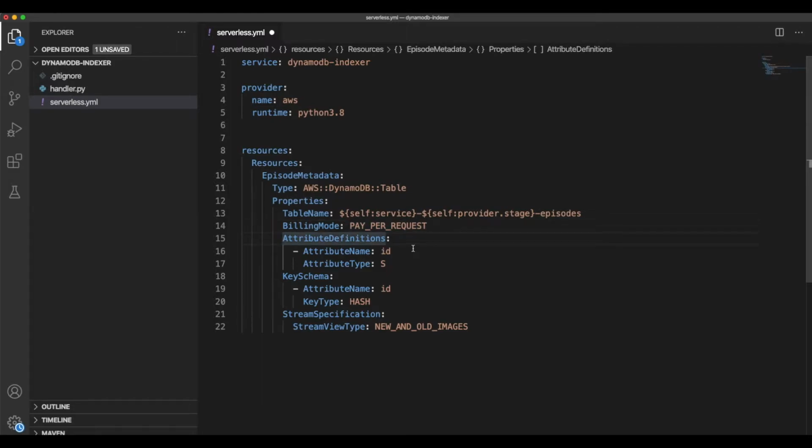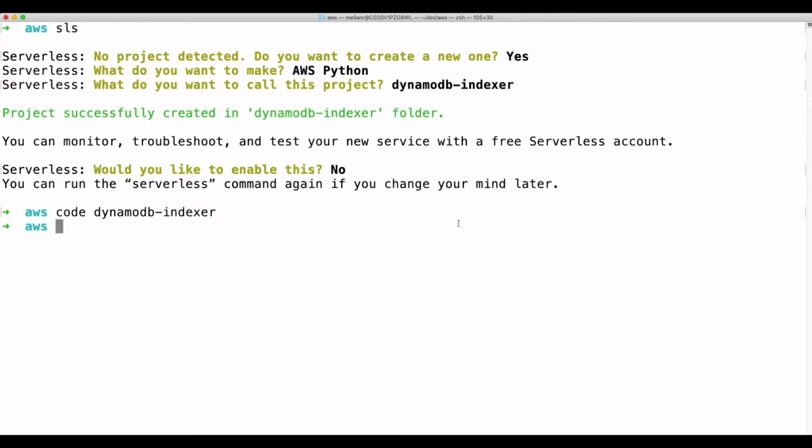And then here we are defining the attributes. In this case, DynamoDB requires us to define the primary key, which is the hash key, right? That will be our ID. And here we are declaring our stream, right? This will be the stream that we are going to be using from the Lambda function. So with that, let's run this and see what happens.